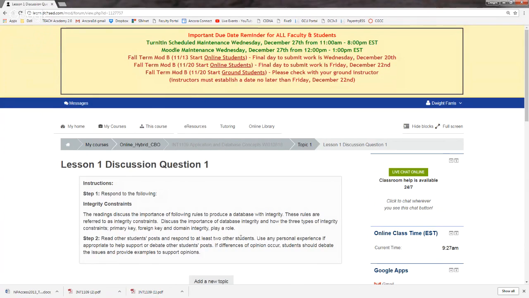Discuss the importance of database integrity, and this is all in the reading. And you can probably pull tons of information from the reading and tons of information from the web. And remember, as far as academic integrity, if you reference information from the web, please cite your source and do not copy and paste to satisfy your discussion question requirements. And then step 2, basically we're asking you to read 2 of your classmates and respond to their posts. So that's essentially the criteria for the discussion questions.